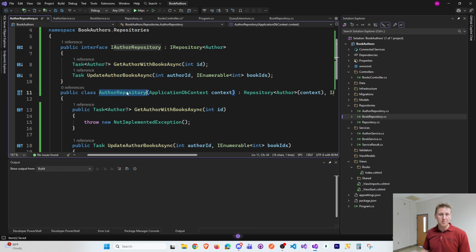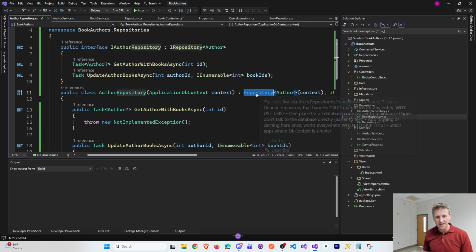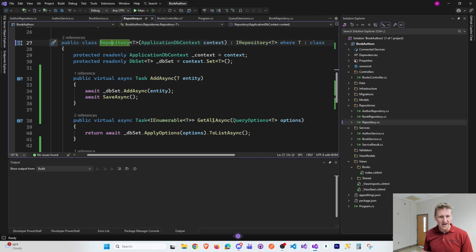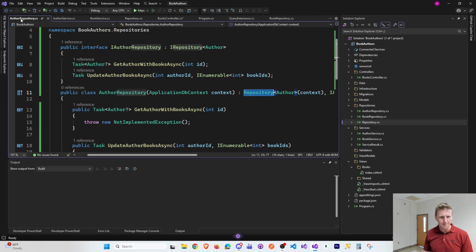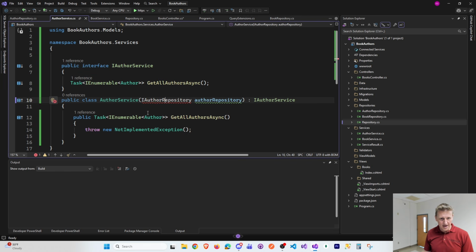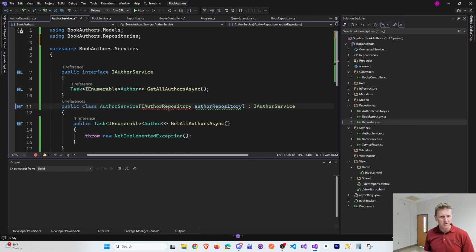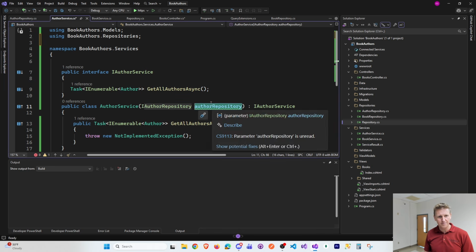But because our author repository inherits from a repository of author, when we use an author repository, we can now get all authors, right? So that's kind of the trick. You need this author repository to inherit from repository of author to get all authors, because repository has a get all async. So we should be able to come back here. IAuthorRepository should now be a recognized type.